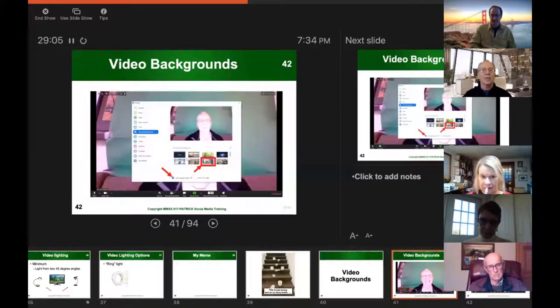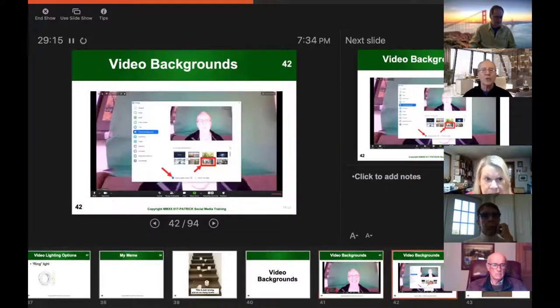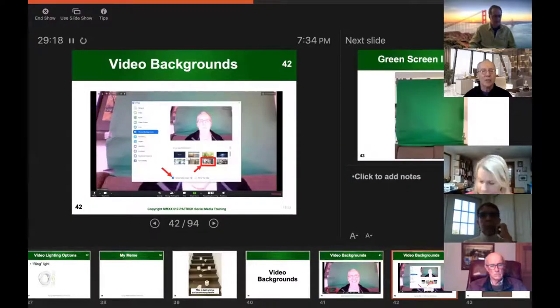Okay, here's how you do it. If I look at the next screen, time out. If you go down to video and click the chevron beside stop video, and then click choose virtual background, you will see this screen. One of the buttons that the red arrow points to says, I have a green screen. Now, you can try to do this if you don't have a green screen, but it doesn't always work.